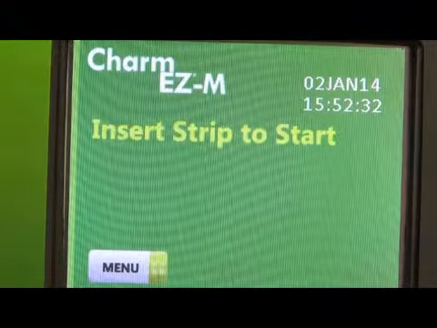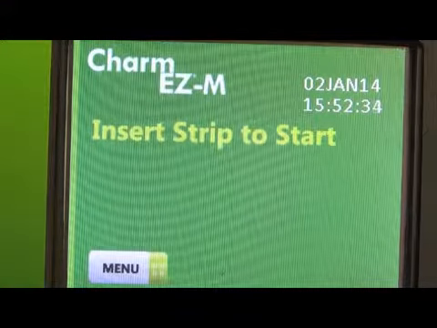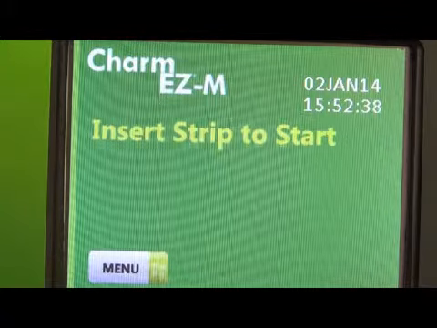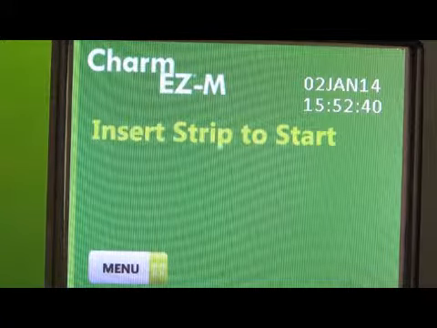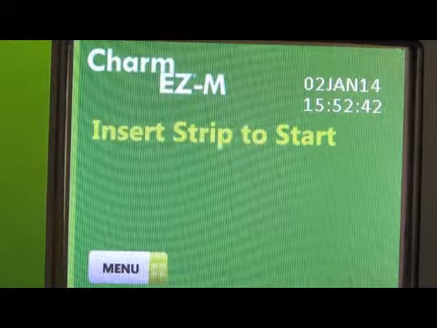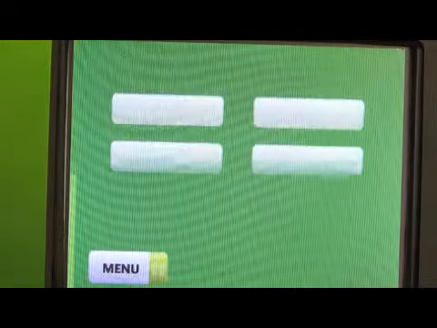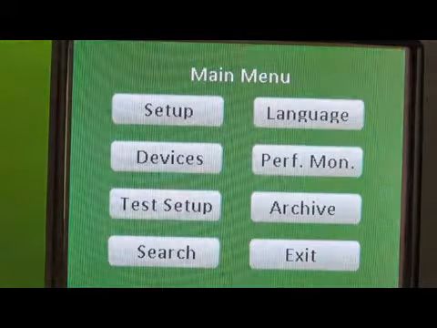This video will review how to set up different rows of mycotoxin channel on the EZM reader and how to assign associated commodities for that test. First thing you'll need to do is press the menu key from the main screen on the EZM reader.